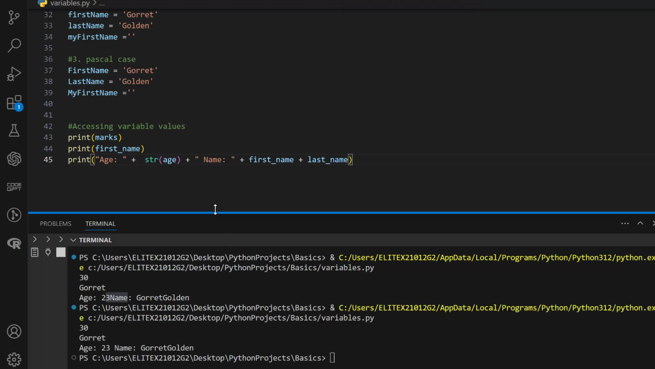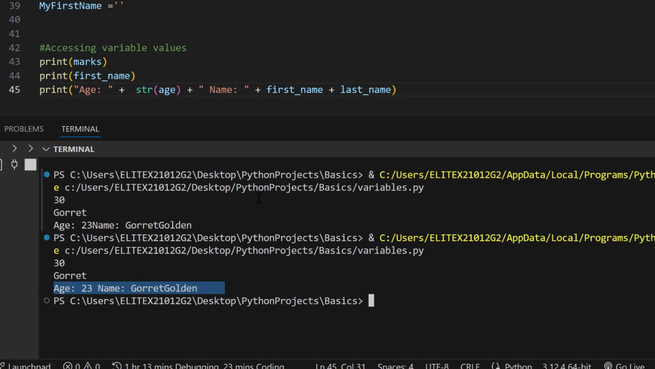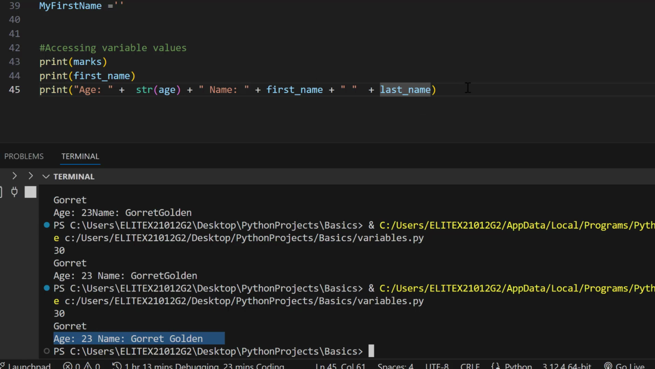So when I rerun this file, you can see that the output is looking better, but then the name Gorret Golden is also still concatenated without any space. So we can add some space here and then plus, then try to rerun it. So now when I rerun the file, it's executed with the updated version, and we're having the age and then the name updated together. So this was string concatenation, and we shall cover that furthermore while working with strings.